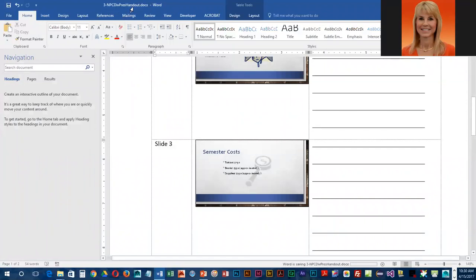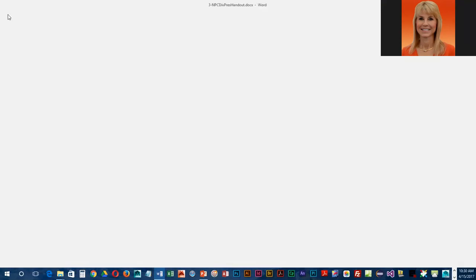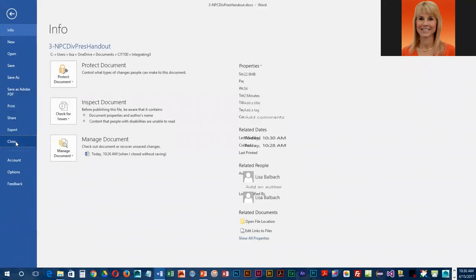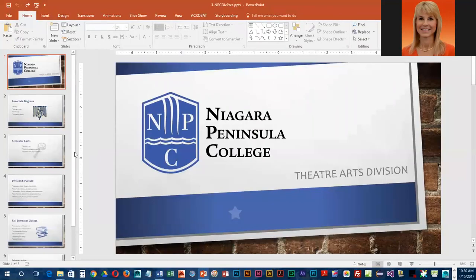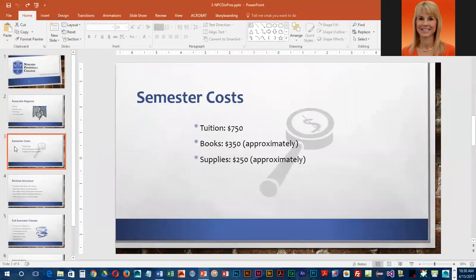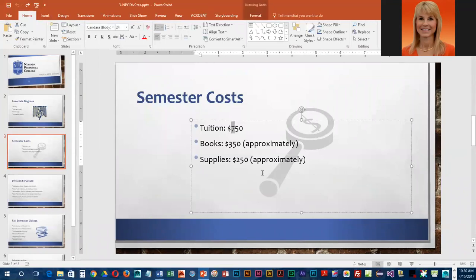And once you see that it's saved, you can go ahead and close. I'm just going to do a File and Close to keep Word open. And then I'm going to go back over into PowerPoint because we're going to go to slide 3 and change the values. So the tuition is going to go up to $850. And the books are going to go up to $450, and supplies are going to change to $300. And now I'm going to save this.